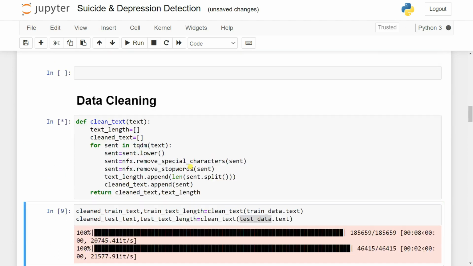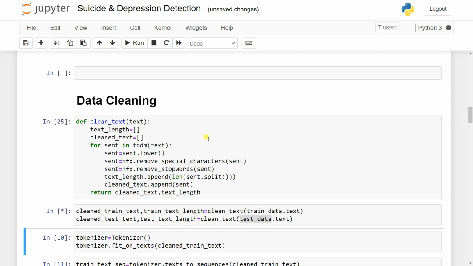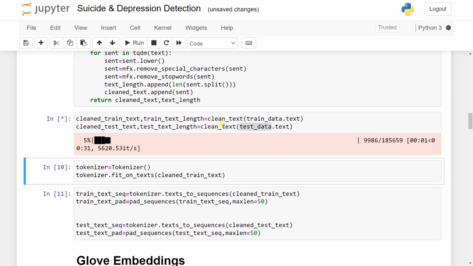You can also use Shift Enter from the keyboard to run that. So I'll call this function, clean text data, and pass it the two variables, let's call them clean train text and train text length, right? You can see here it has more than 18,000 records, and it will be processing them.